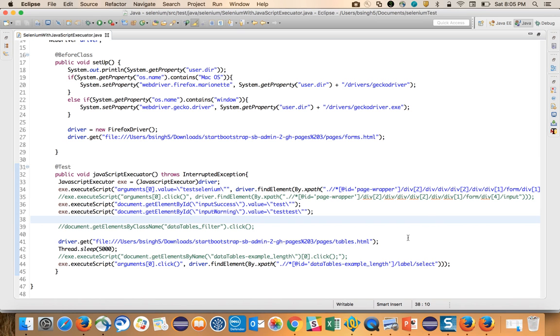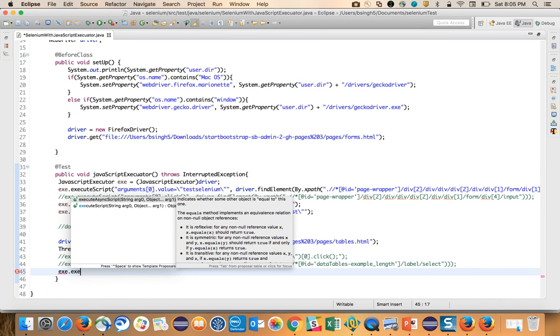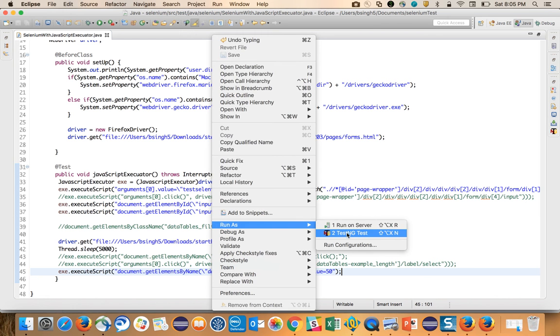We also need to understand sometimes what the requirement for the script is. Every functionality will not work with the same code. So executeScript. In this case we want to select 50. In double quotes we can write like this, convert to a string, and put it here. Now 50 should get selected. So let me run that piece of code.